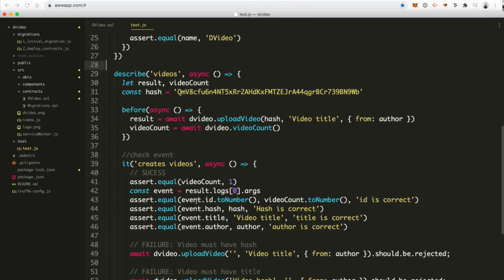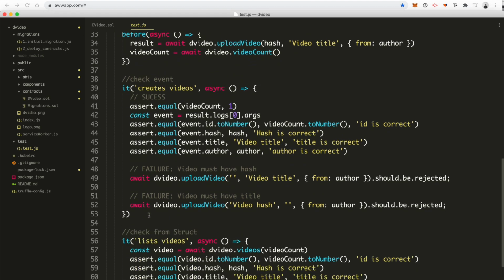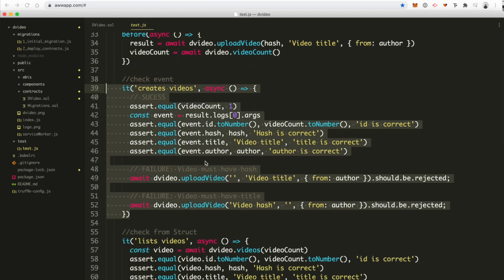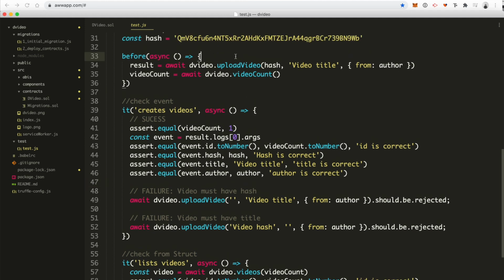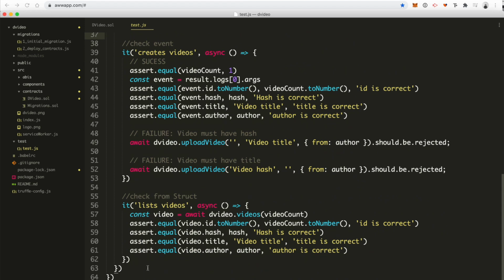And then next we check the behavior of the video contract. This is where we basically say that it creates a video. We test the upload video function. Okay, so we upload the video with the hash. You can see a test IPFS hash here, all right, and the video title from the author. And then we also say that it lists videos, and this shows us how we dig into that contract. We call the videos function, we pass in the ID, and we check all the arguments of the struct that's returned.